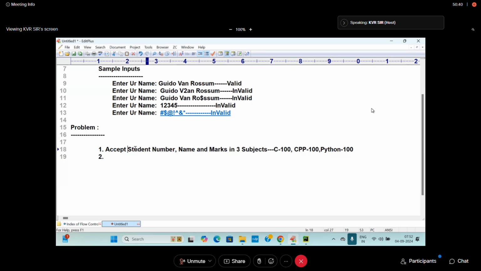Name. Suppose student number. What is the student number? 123 allowed. -123 allowed? No. 0 allowed? No. What are allowed? Positive integer value only allowed. Name. 123 allowed? No. Guido 2 van is allowed? No. Guido van Rossum is allowed. Next, marks also. The type of rules you need to write. It's called extraordinary programming. Understand?